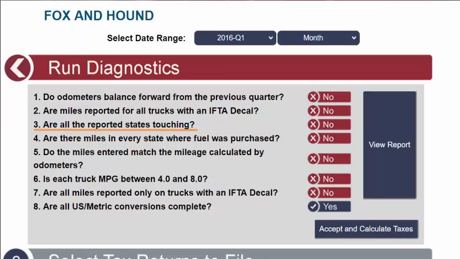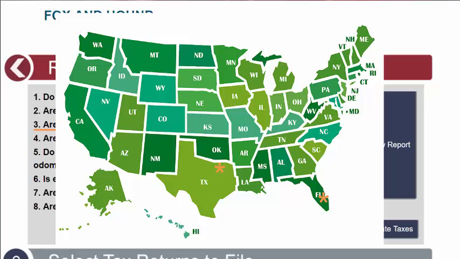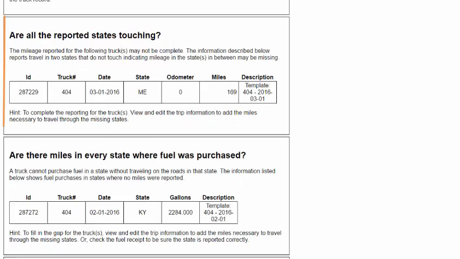Now number 3, are all the reported states touching? This one is fairly simple. You can't get from Texas to Florida without driving through all the states in between. So over on the report, we'll tell you exactly which unit, date, and state is incorrect. And this is cool because I know this guy and I know he doesn't travel this far north. He likes to stay where it's warm.